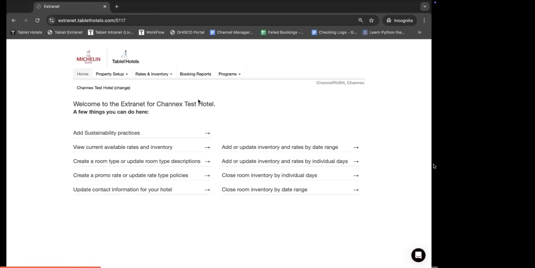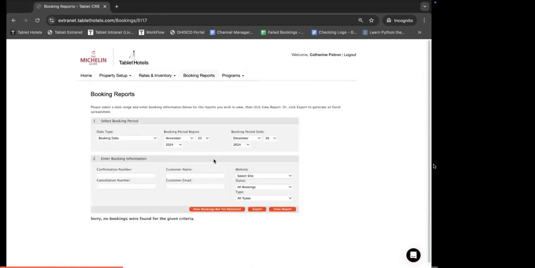then you will need to log in and go to the Booking Reports tab at the top of this homepage and just click on it. And it takes you to this page. From here, you can choose to search by booking date, arrival date, or departure date, and then set up a date range. I'm going to check by arrival date, and I'm going to choose November 1st, 2024 to December 31st, 2024, and then click on View Report.